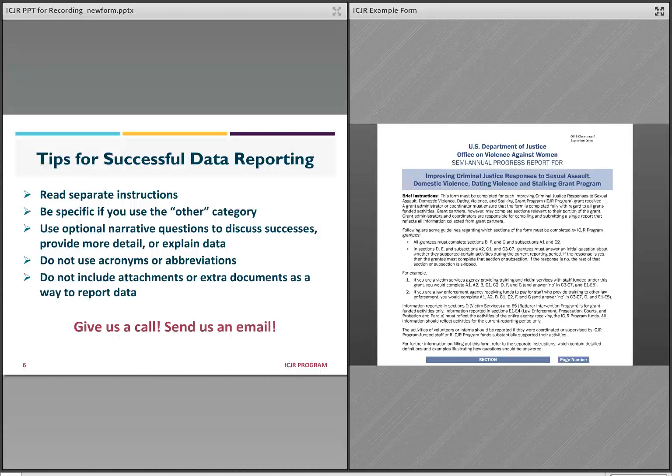Here are a few tips before we begin looking at the sections on the reporting form. Please read the separate instructions. There are many helpful examples or definitions in there to assist you in filling out the reporting form.